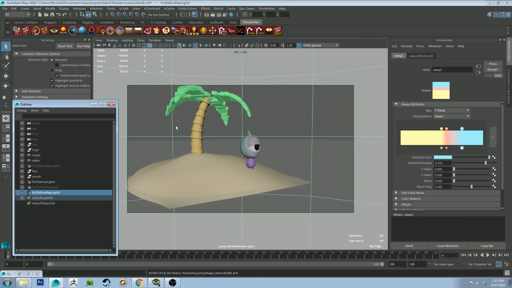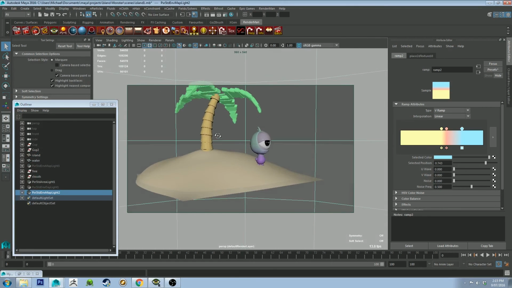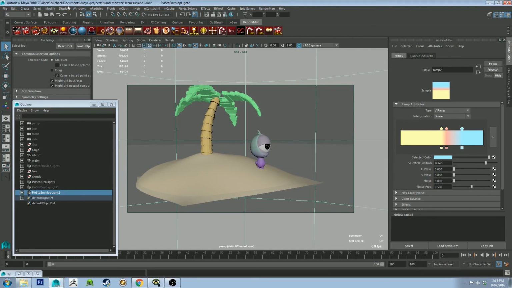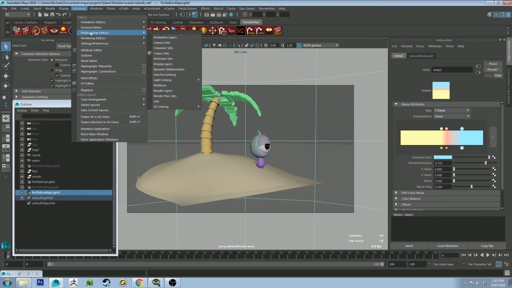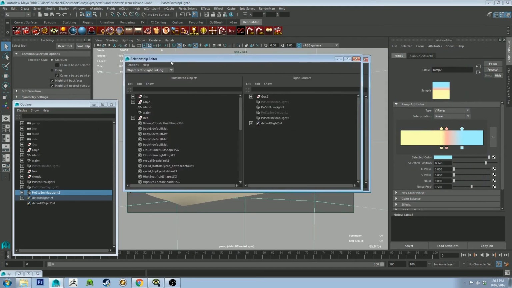And yeah, I actually had a question on one of my other videos of how you might use an environment shader to only light specific objects in a scene. And I'll show you how to do that really quickly before I finish this one. So if you go to Windows and you go Relationship Editors and you go Light Linking, and Object Centric is the way I'm going to do it for now.